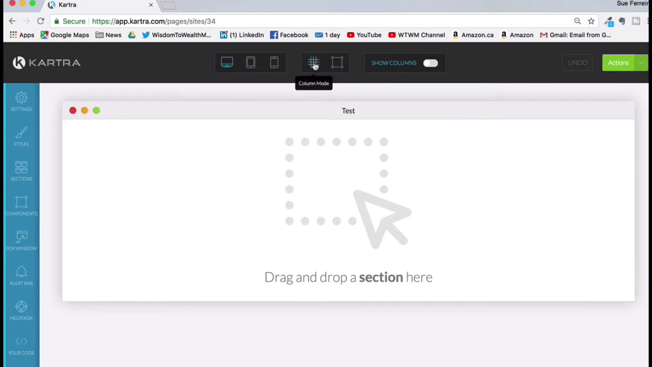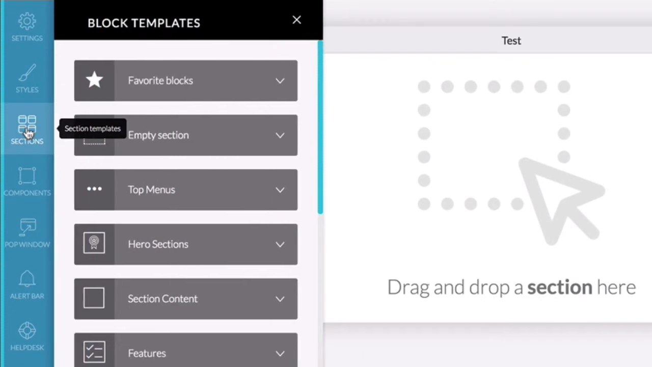With your columns, you can either leave them invisible or you can show them as well. Now, for this demonstration, I'm going to show them because it makes things a little bit easier. So we are going to drag and drop a section here. So we go to sections, because that's what it tells us to do. And when building out the page, why don't we put in a top menu? Because the chances are at some stage you're going to have a top menu.